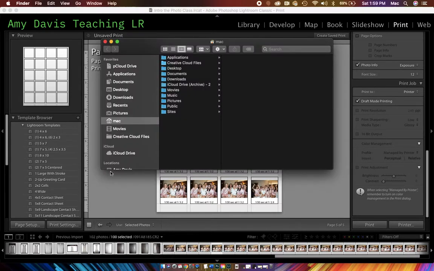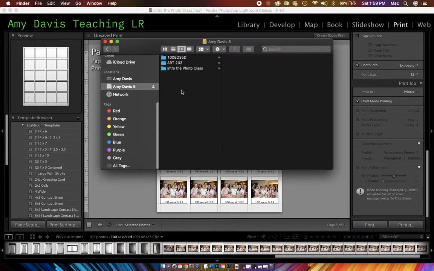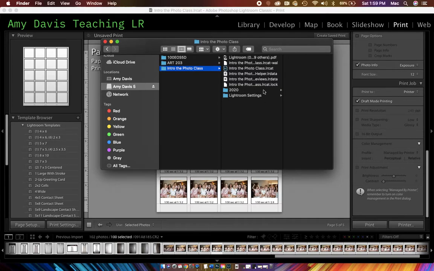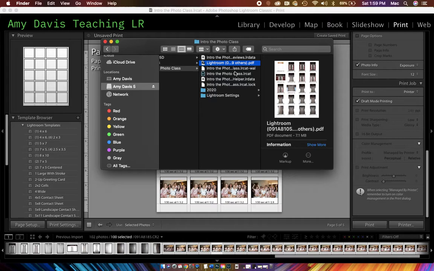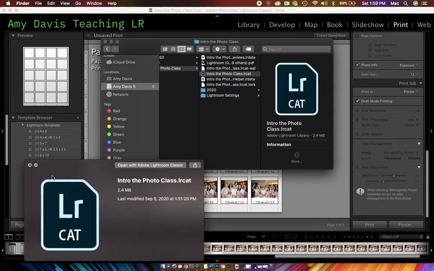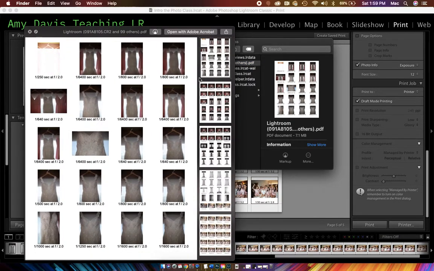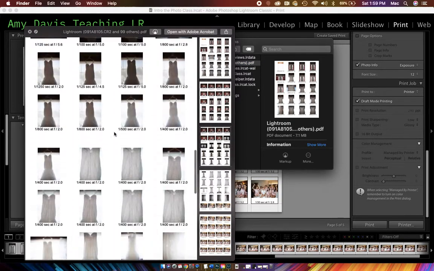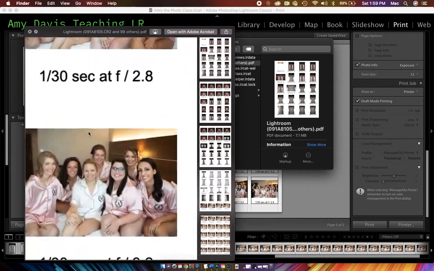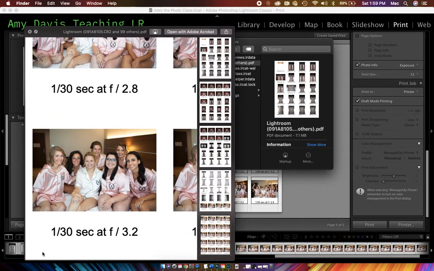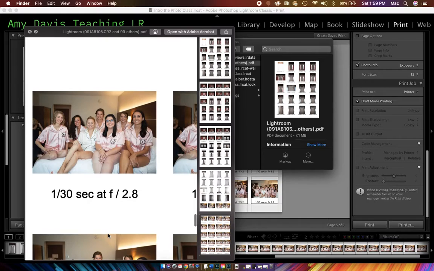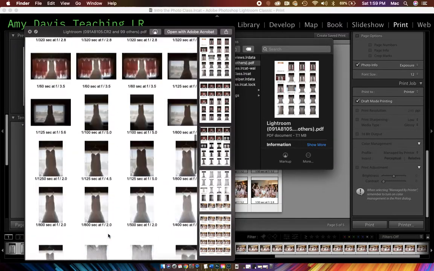Now if I open up my external hard drive, I should see my PDF right here. And this is what you will turn in to me so that I can see what shutter speed you shot at and what aperture you shot at. I'll go through, and for every assignment, it will be the same.